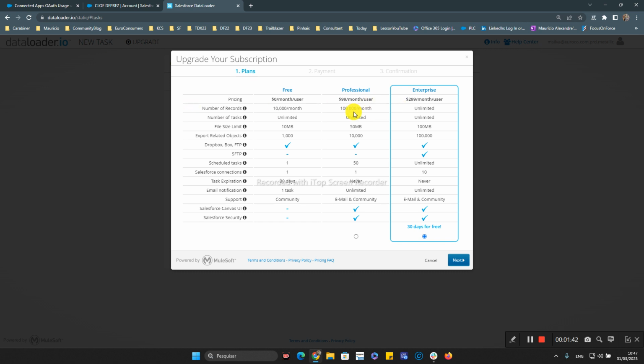This application allows you to update, insert, delete, and export records from Salesforce into Salesforce. The difference is the number of records. Enterprise is unlimited, and of course the file size for the records is 100 MB. Scheduled tasks are unlimited. Salesforce connections can be 10, which means we can set up this connection in 10 different environments, production, sandbox, whatever. But for our use case, we're going to use the free one.